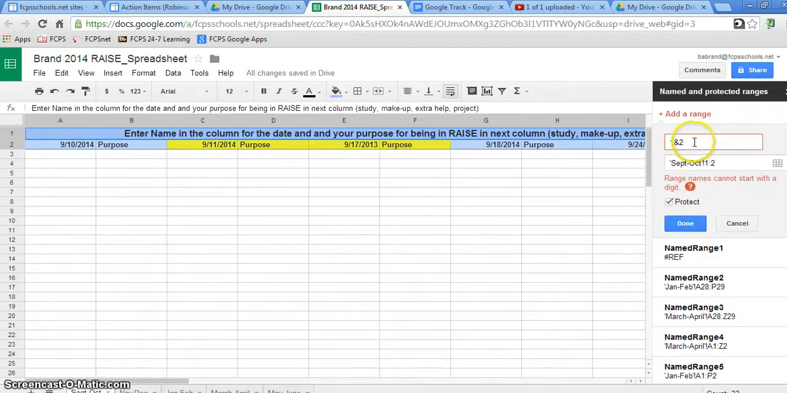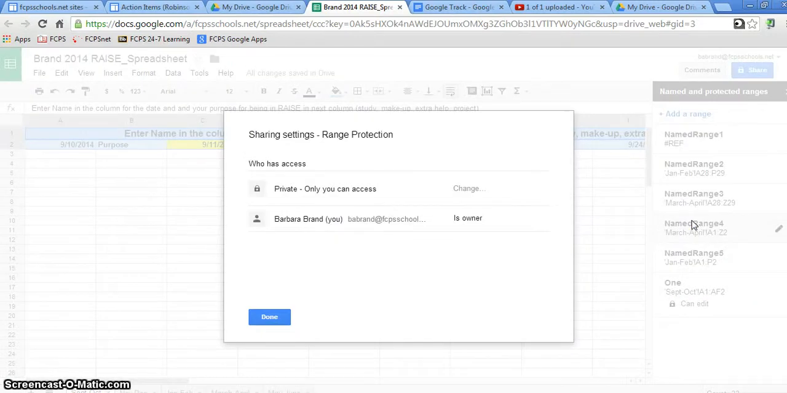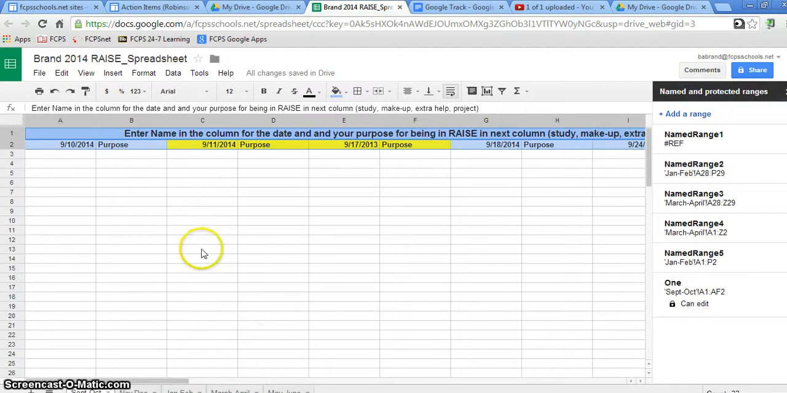Oh, it won't let me give it a name that starts with 1 and 2. How about rows 1-2? Done. It doesn't like that dash. Here we go. Doesn't really make a difference what you name the thing. And it says only I can access the information in that. I'm going to say Done. And now nobody can edit rows 1 and 2.